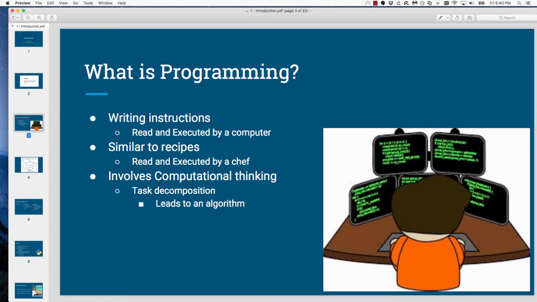It involves computational thinking, so we have to be able to do something called task decomposition. We need to be able to take a task and break it down into smaller, more atomic pieces. And those pieces, when we put them all together, is going to lead to an algorithm.